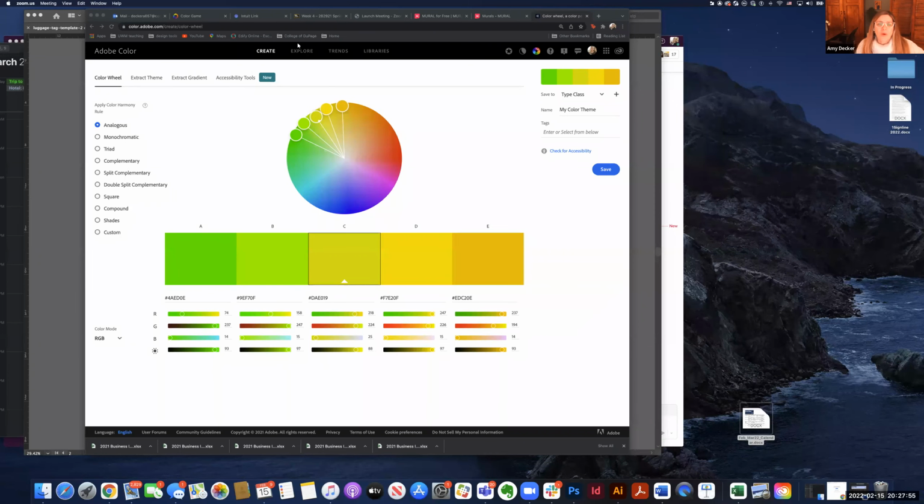Okay, welcome back. We are going to start out with choosing our color palettes.